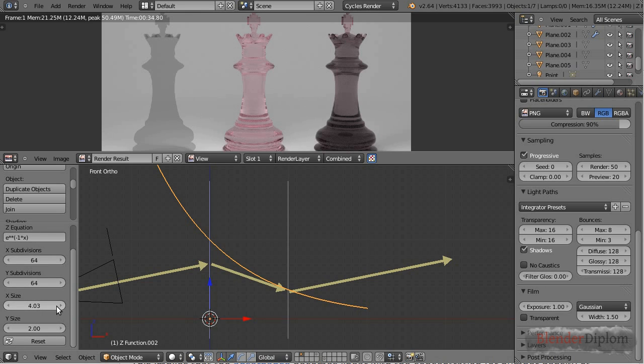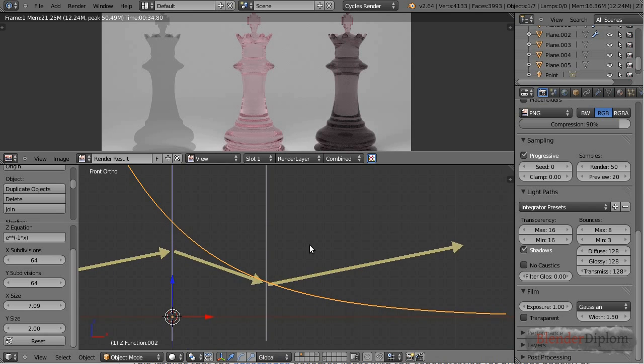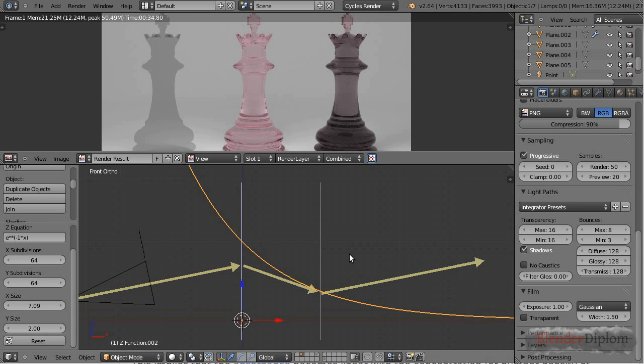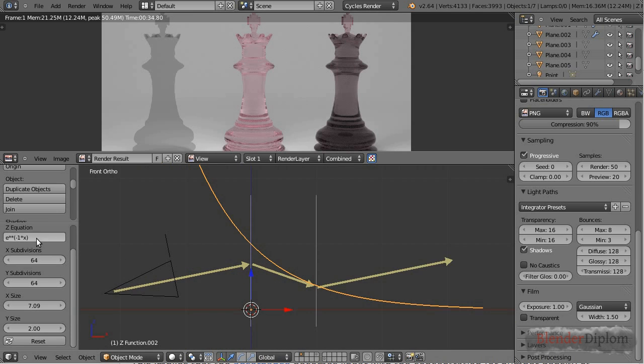Let me just increase the size of this. And at some point, this will be absorbed so much that we can't see anything anymore, and our object will look like a solid diffuse surface. So this is how this formula is obviously working. Not that complicated, fortunately.